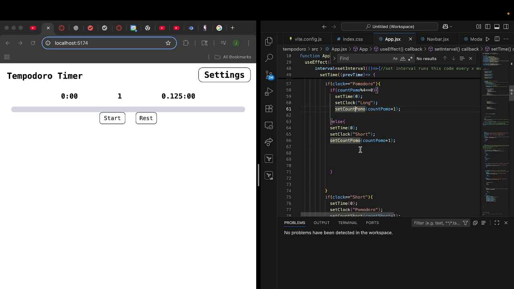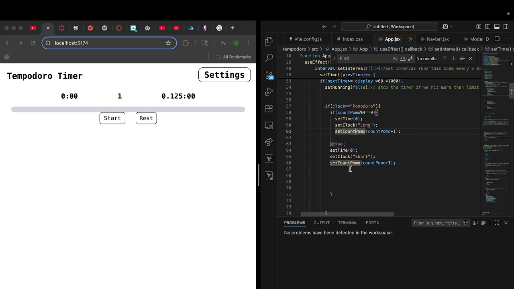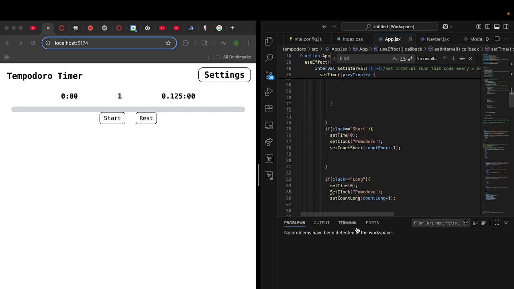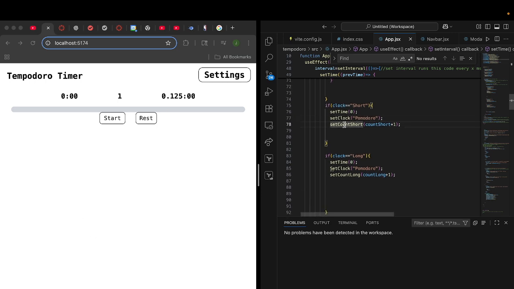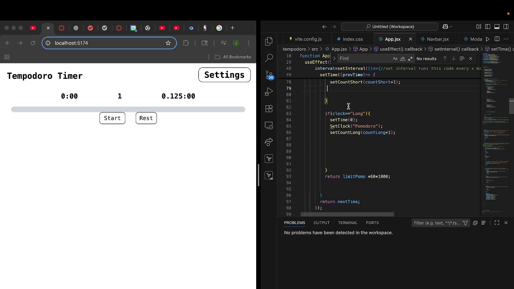We do the same thing here. So this else statement is saying, hey, if we didn't reach this 4, let's set the time to 0 and set our clock to short, and then make sure we still increase that same count. And we basically do the same thing here where you set the time to 0, you set clock to 4 because after your short timer, you want to go back to the Pomodoro timer, and you set the count on that to increase, and you do the same thing with long.